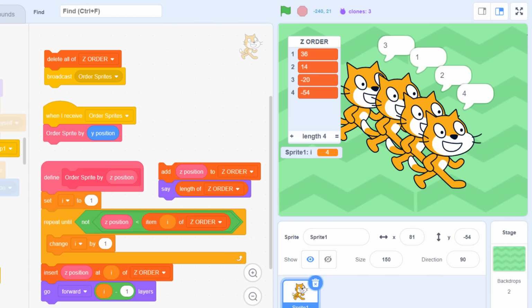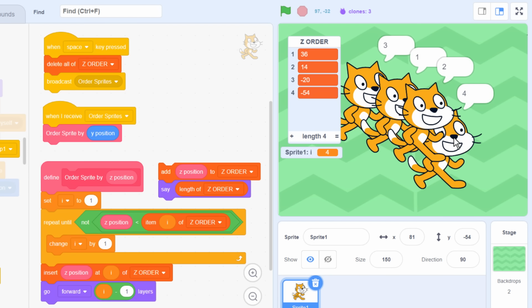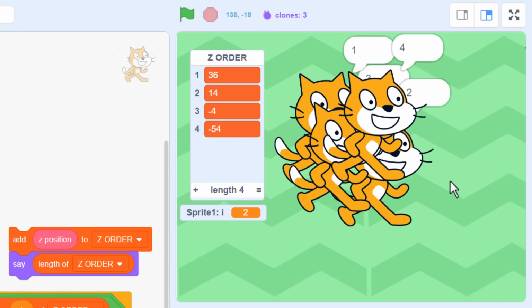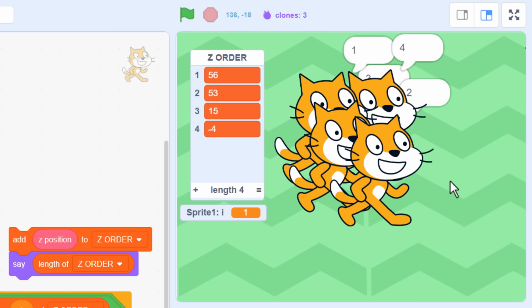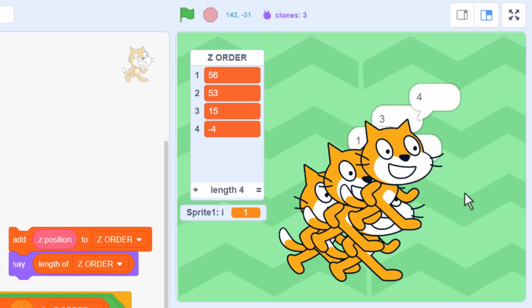Now, I should have done this a while ago. I'm going to attach a when space key pressed to the top script, so I don't have to keep clicking it. Let me shuffle these up a bit. Are you ready? Press the space bar. And wham! They are sorted from back to front once more. Superb. Again.